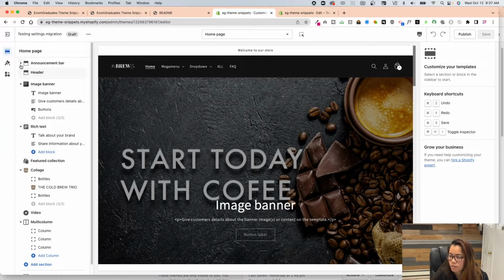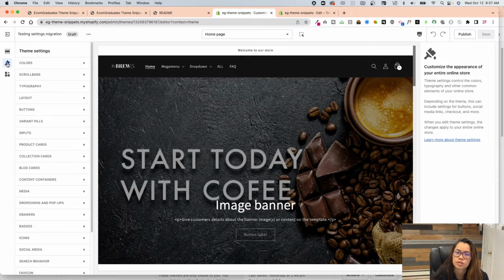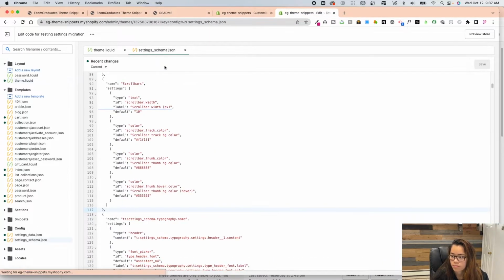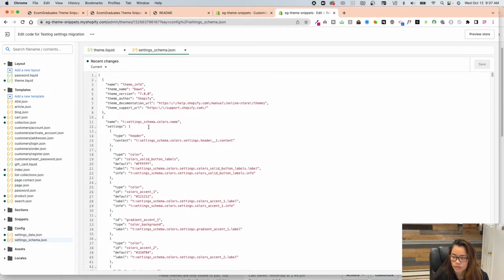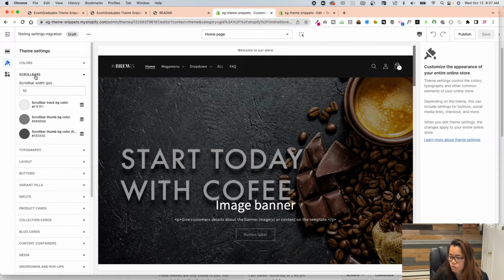Now I'm going to go into my theme editor, and right over here where it says theme settings, this is where it's going to be. Right over here, scroll bars. The reason it's under the second one is because in your settings schema, I put scroll bars right after the color setting. Right now you'll see scroll bar. We give you settings, so you can have width adjusted, scroll bar track, background.